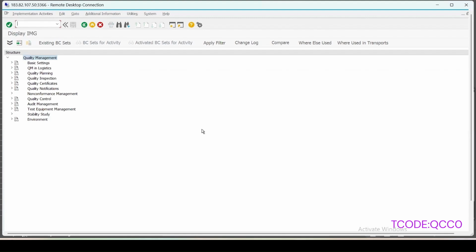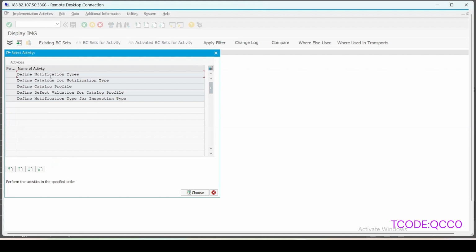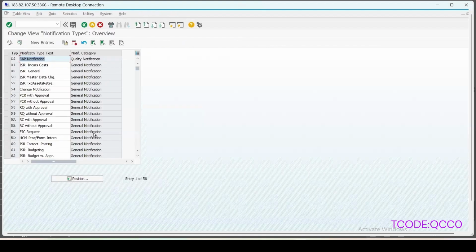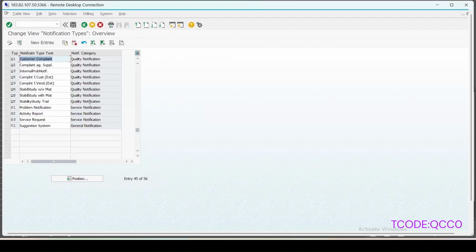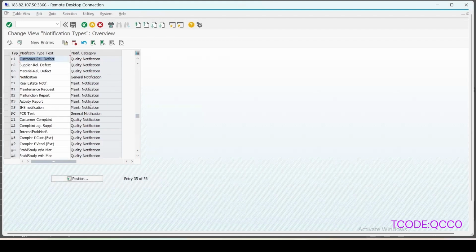QCC0, enter, quality notification, defect recording option. Click on this. It is define notification type. We can define the notification type. Q1, if I select, which is a quality notification for customer complaint, or we will create a notification against the vendor or the internal one. Even F1, F2, and F3 can be used. Like if I select, say, F1, continue. So F1 is for the customer returns defect.